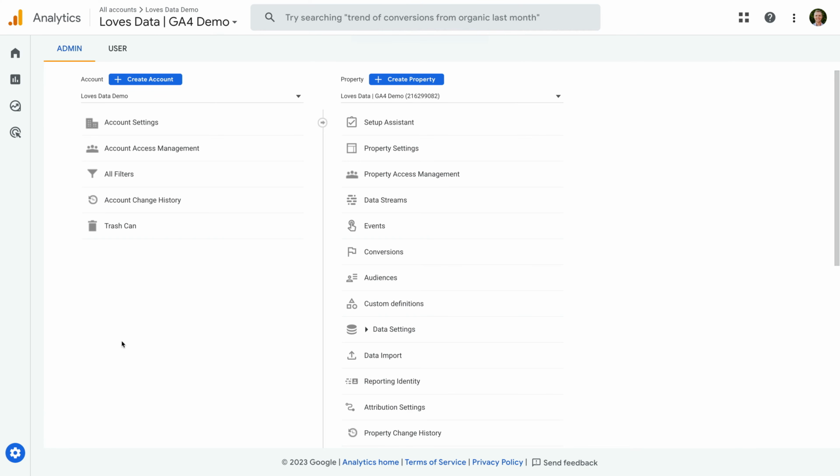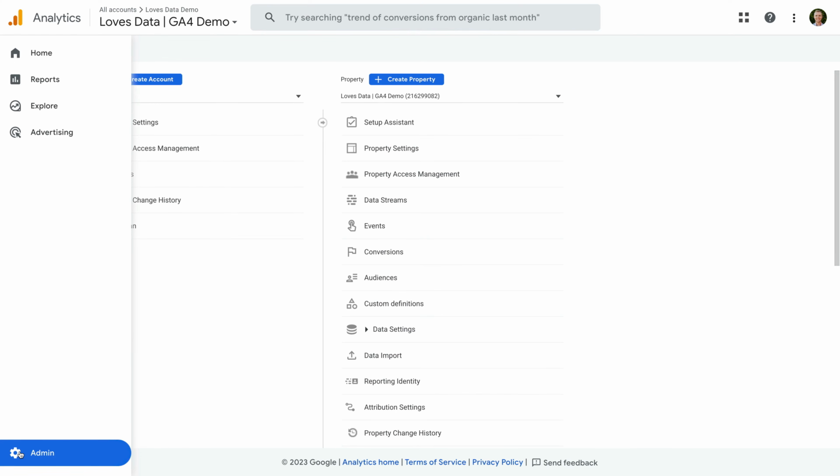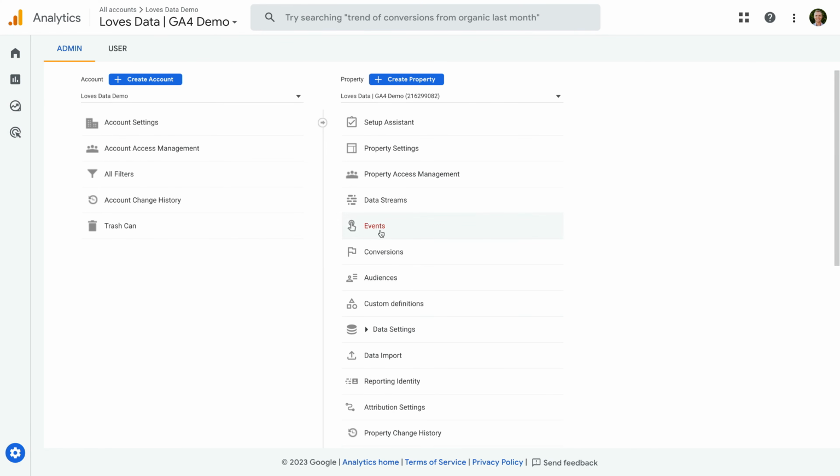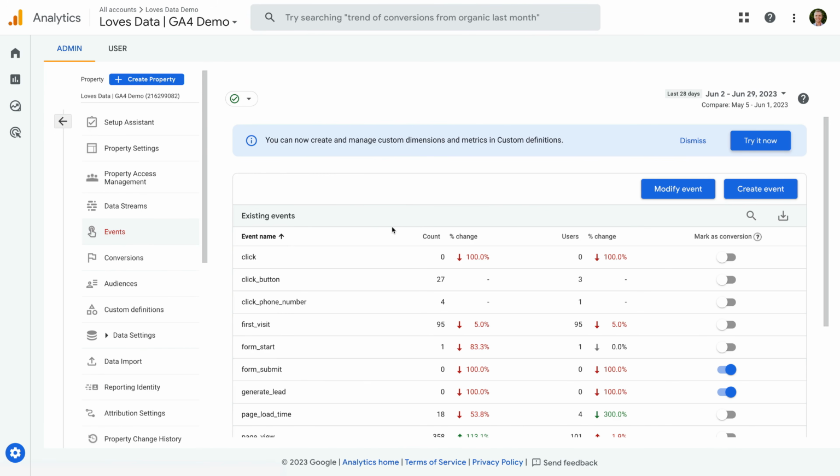We begin by navigating to Admin. Then we select Events in the Property column. This is a bit like the events report we looked at earlier, as it shows us all the events we've tracked into GA4. To create a new event in GA4, you will need editor or administrator permission for the property. Since I do have the correct level of permission in this property, we can see there are buttons at the top to modify and create events.